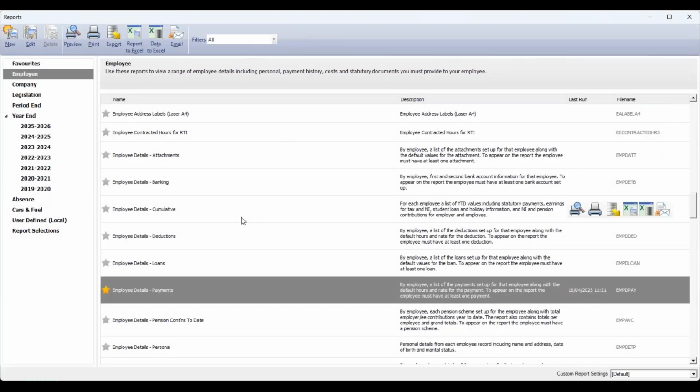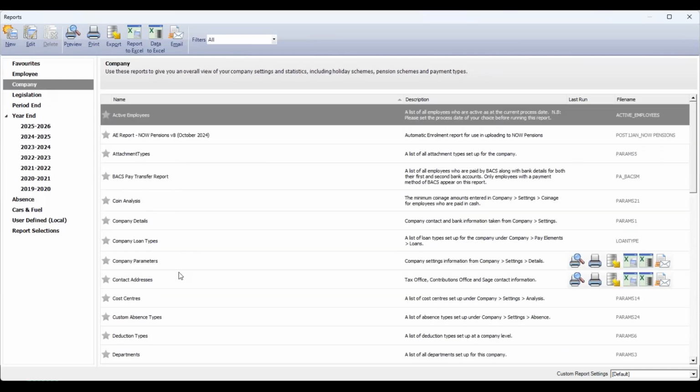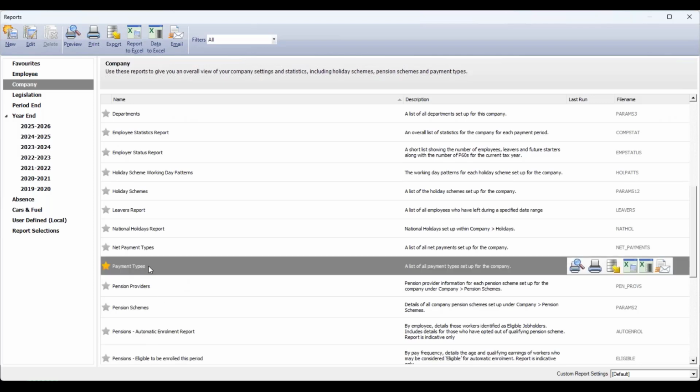Another one that we'd recommend, this one is in the company section. And if we go down, this one is called payment types.